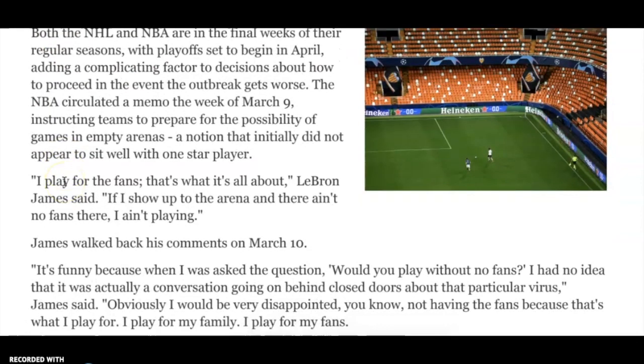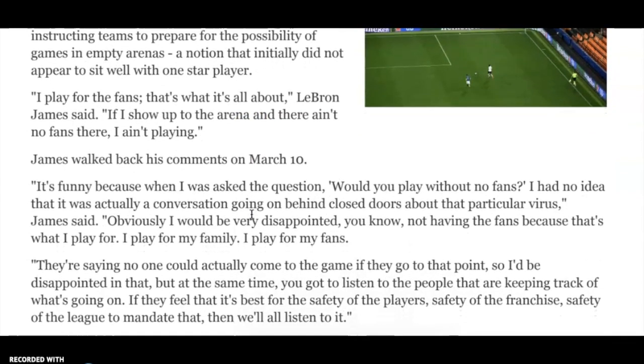"I play for the fans. That's what it's all about," LeBron James said. "If I show up to the arena and there ain't no fans there, I ain't playing." James walked back his comments on March 10th.